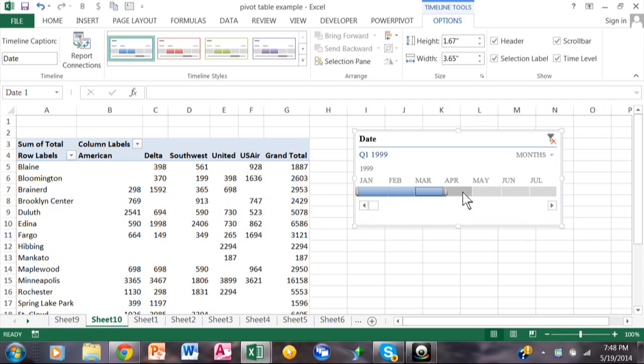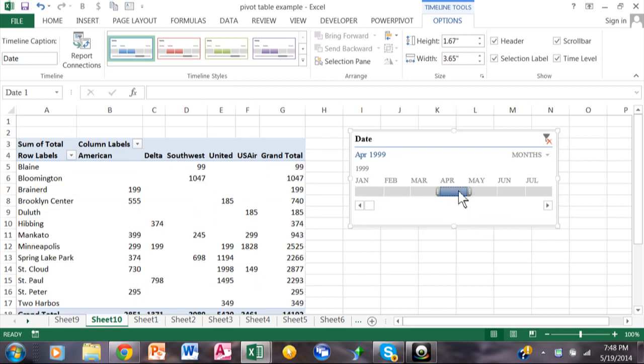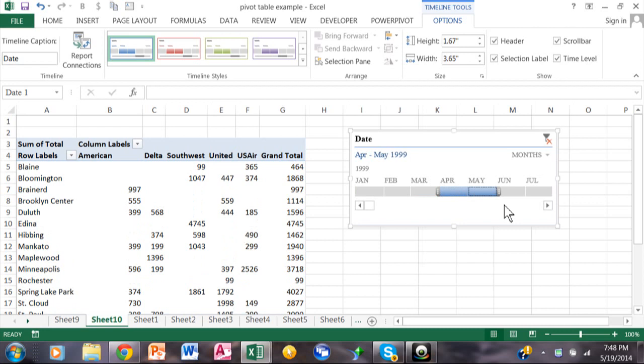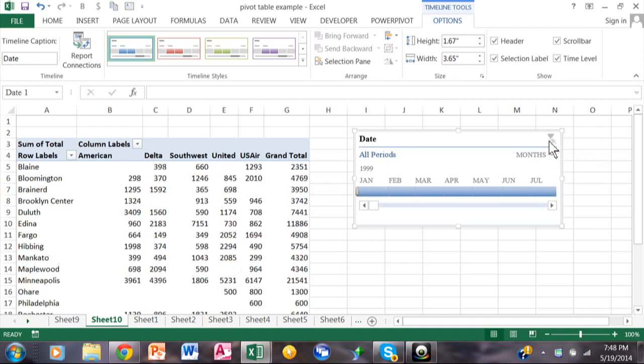So it's really interesting. I can pick one month. I can pick as many months as I want to. And that's called a timeline. Really, very quickly, it allows you to do a date range or a scalable date range here on a pivot table. So I'm going to get all my data back by clicking on the funnel up here. And now you have all the data back again.